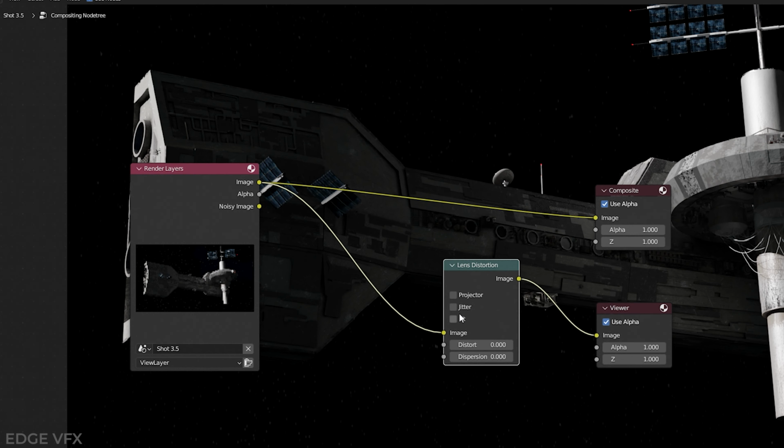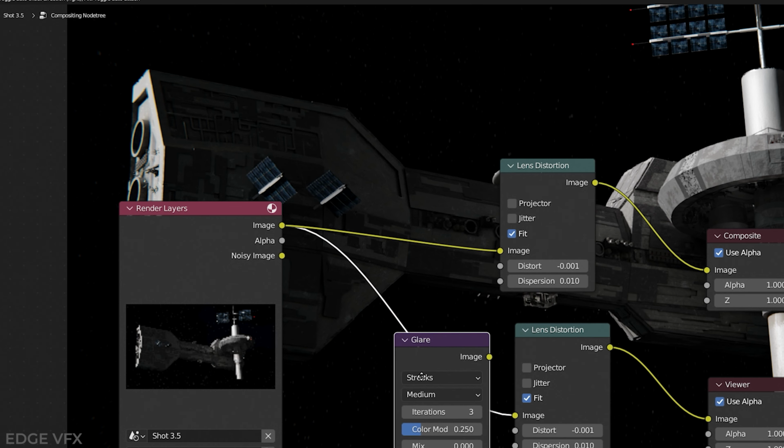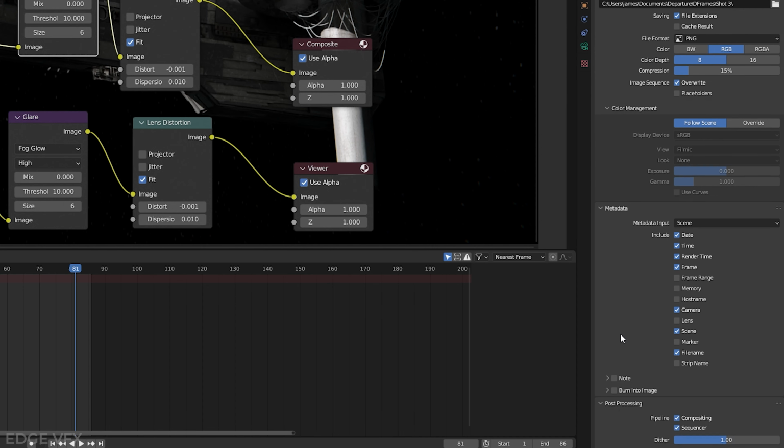The first node I like to add is a lens distortion node and then a glare node. The settings I used are on the screen, but it really just depends on your individual shot. Now you're pretty much ready. Make sure you save and have all your render settings the way you like and hit render.